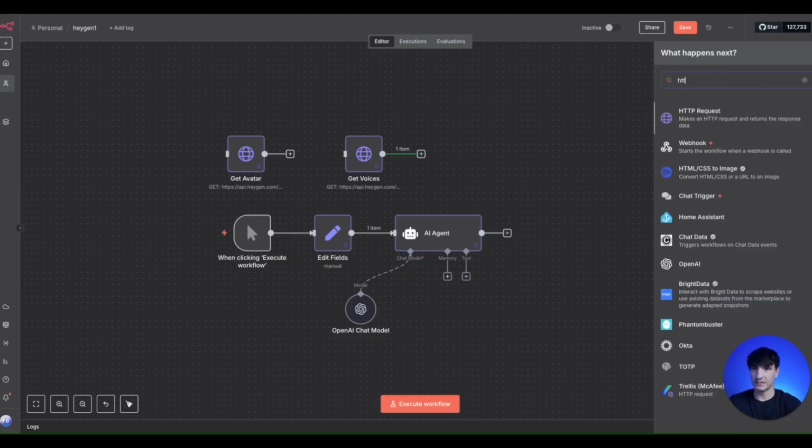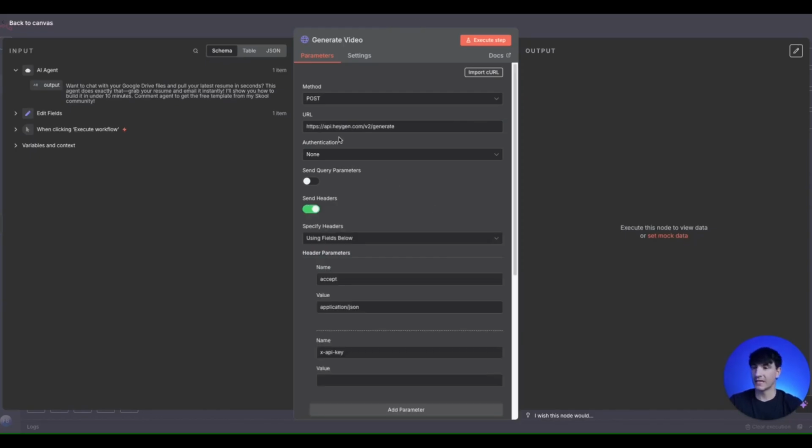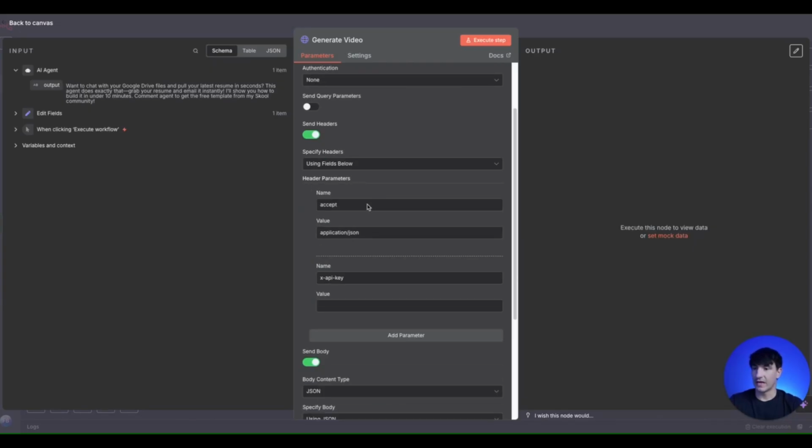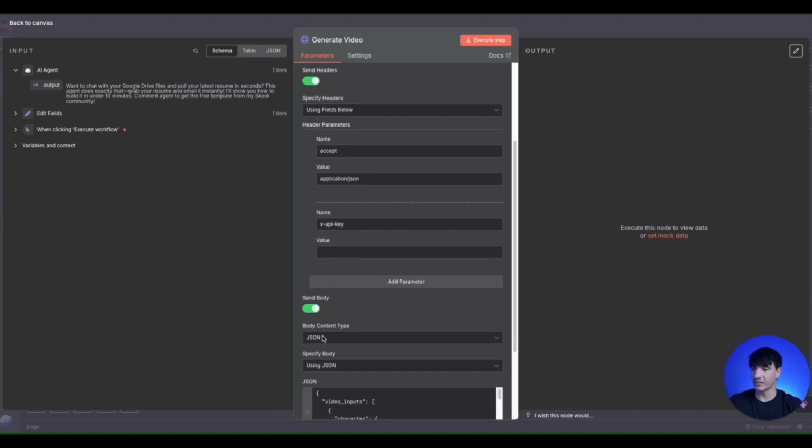This will be an HTTP request. And now we're going to generate the video. So we got the voice, we got the avatar. Now we'll actually get the video. In here we have a POST method. The URL is a little different now because it'll end in generate because we're generating the video. We have a header, Accept application/JSON, again similar to the other two. X-API-Key, you paste your API key from the website here.